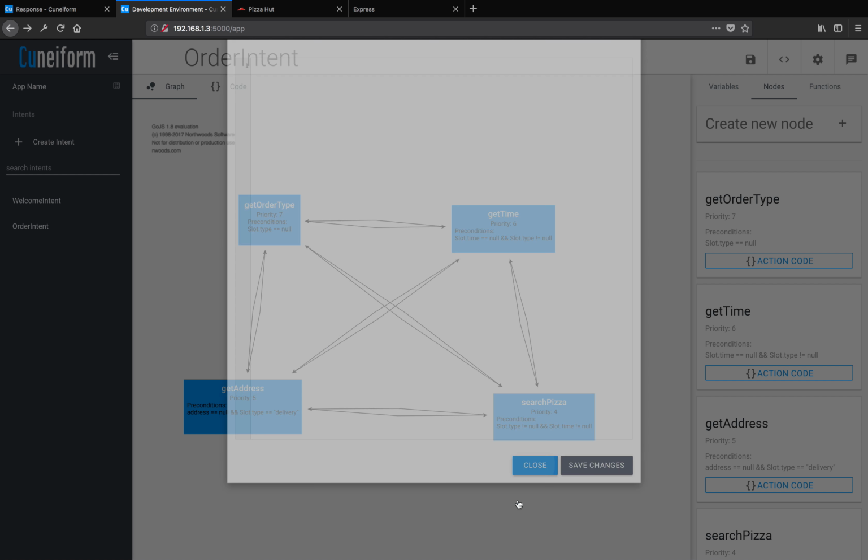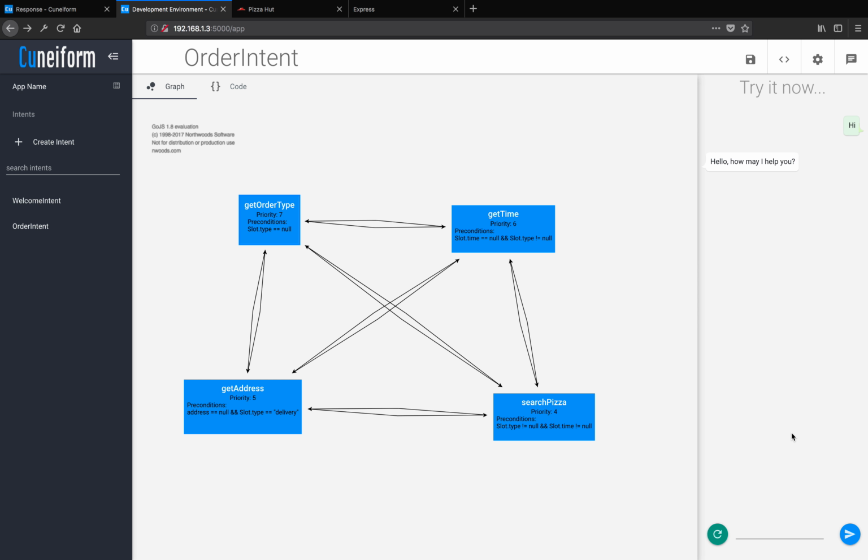So let's try this. Let's say something like I want pizza. It will say, would you like delivery or takeaway? And then it will ask for the time since we haven't mentioned the time. So let's say we want a delivery. And it will say, at what time would you like your delivery?